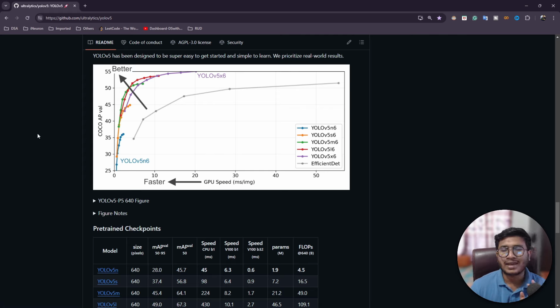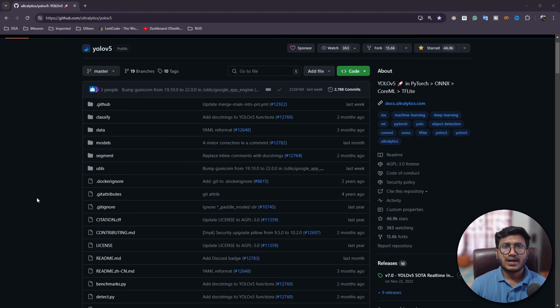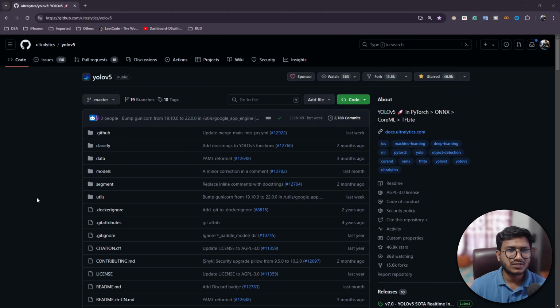You can use it if you have any kind of object detection task. So you can use this particular YOLOv5 model on top of that. Most of the tasks it can solve very easily. So guys, now let's see how we can set up this YOLOv5 and how we can perform object detection with it.